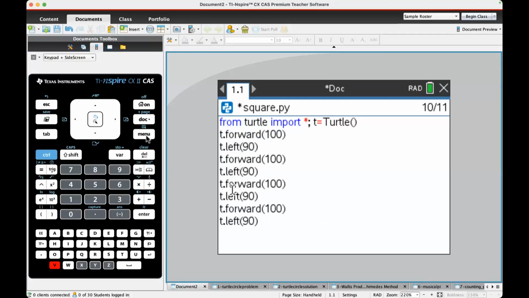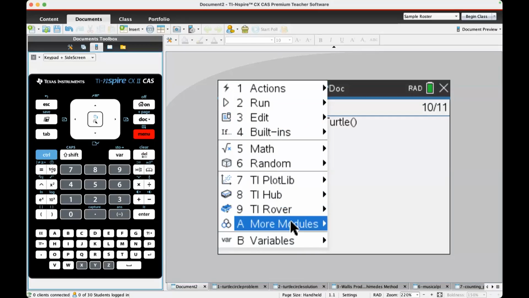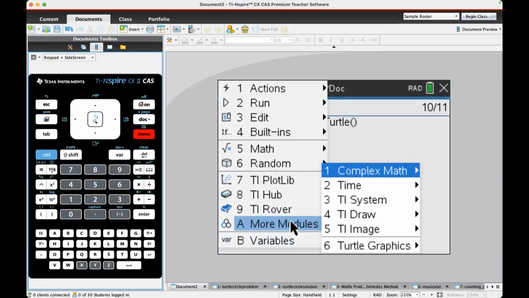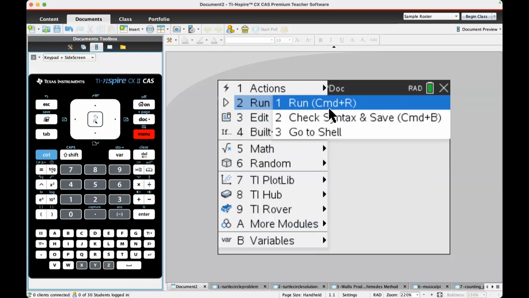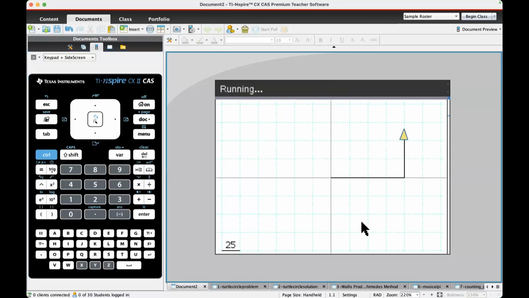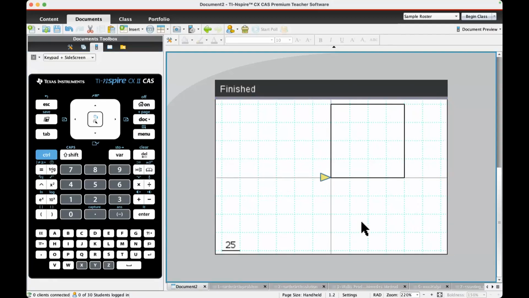All right, to get this to run, we're going to go Menu, More Modules. Oh, wait. This is a Python program. I don't need to go to Turtle Graphics. There's a command up here in Python to run. You'll see that mine has a shortcut called Command R. Well, Command R is native to a Mac computer, which is what I have. But on a PC, you'll probably see Control R. So either selecting this one or the shortcut Control R would run the program, and this is what it looks like. Okay, very simple to do.